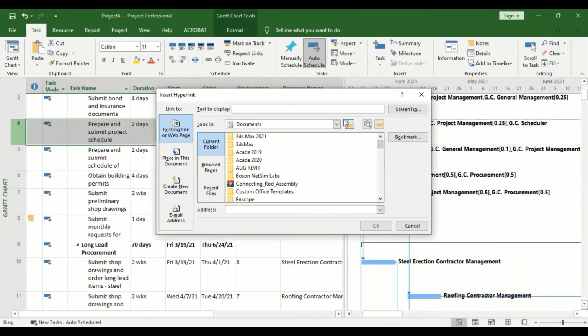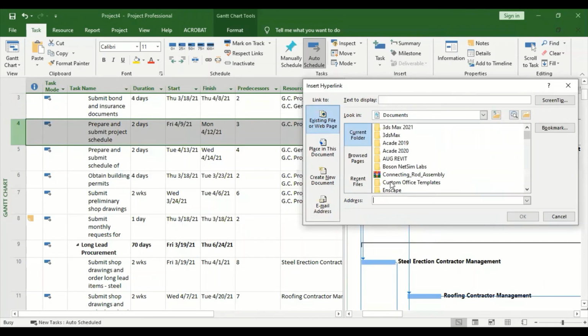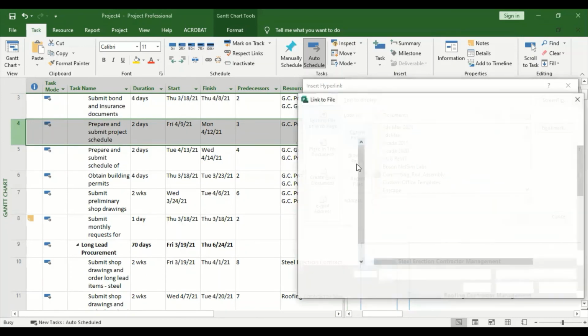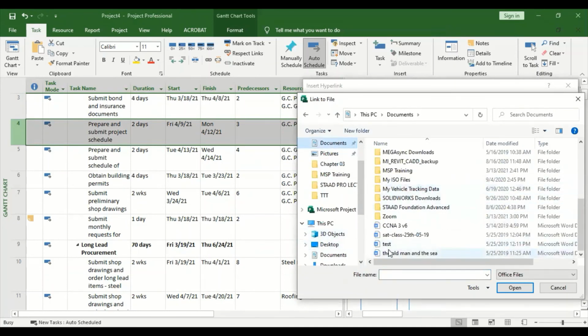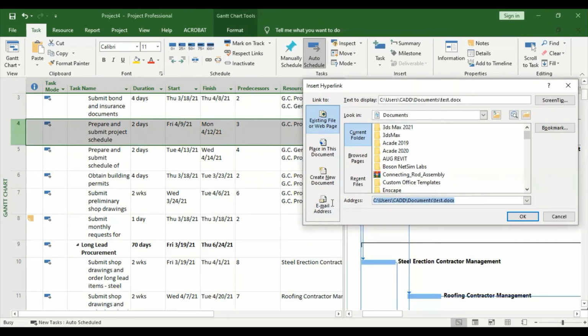So this is 13. I think 13 shows link, but 16 and 19 will show you hyperlink. From here, this is where you go to where the document you want to select is located. Now, let me see if we have any document here. Okay, maybe this. I want to link to test. Select OK. Then the link will appear here.